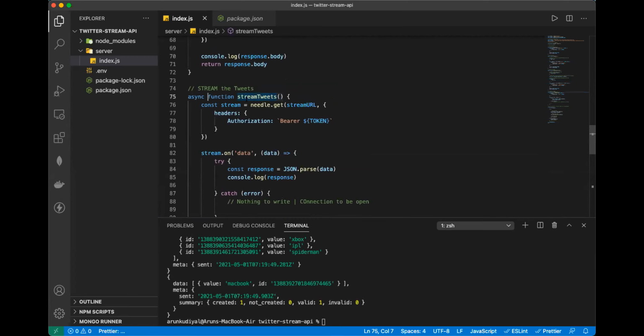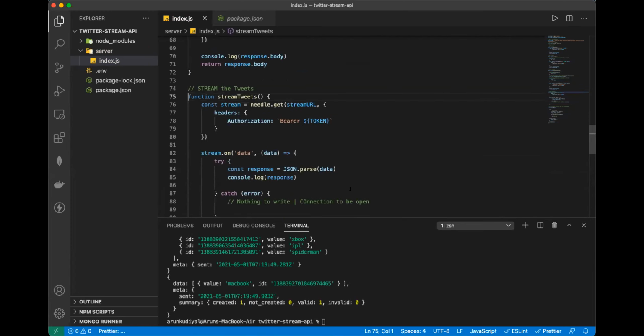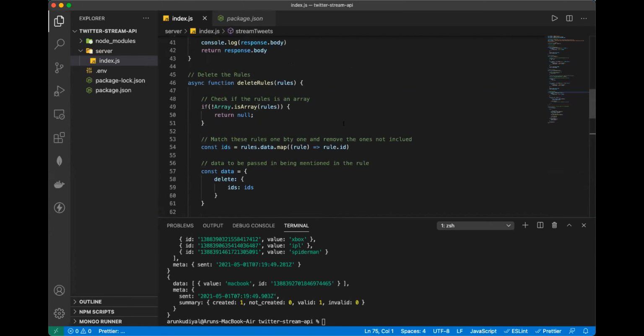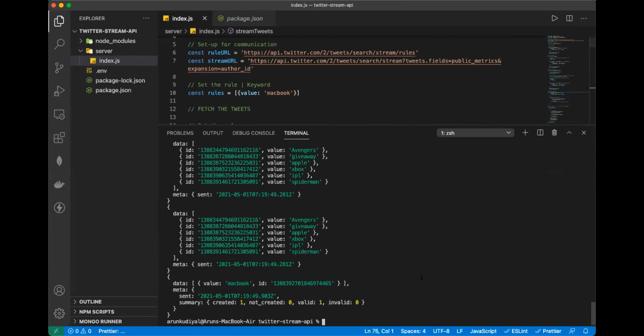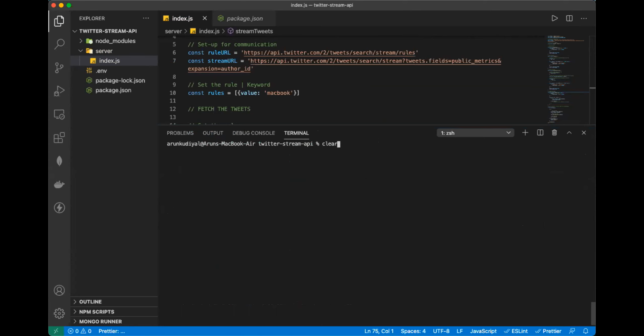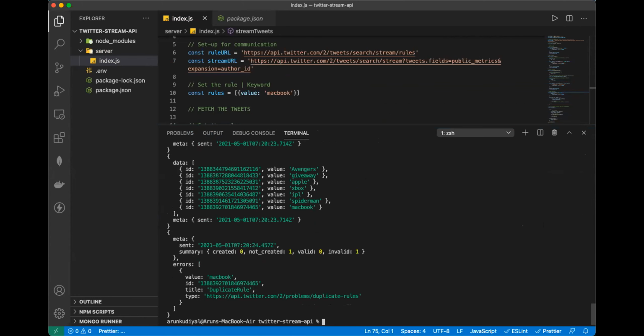Oh, it's an asynchronous function. Why did I create an asynchronous function? So let it be just function, right? Save. Now again, it's going to be reused one, but let's go around and do that. So clear and start. Now you'll see all the streams of the tweet coming back down.